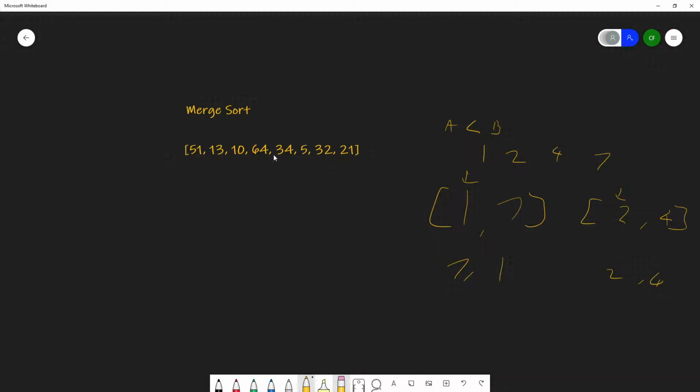So again, you want to break it apart down the middle. Again, break it apart in the middle until you have those unit cases of 2, and you have to compare. So this case is an array of 51, 13, 10, 60, 64. This one is 34, 5, 32, 21. Split it again. You have an array of 51, 13, and then another array of 10, 64.